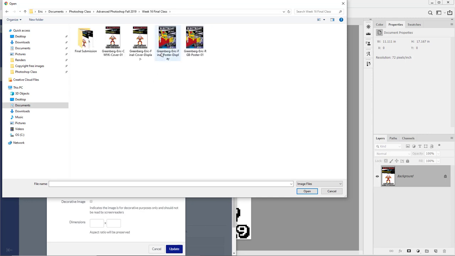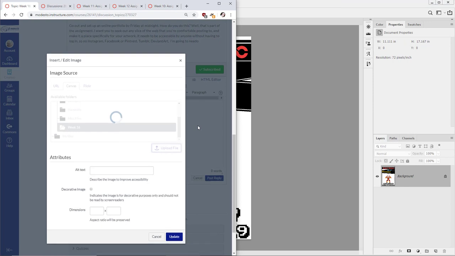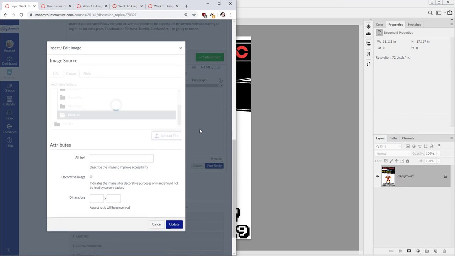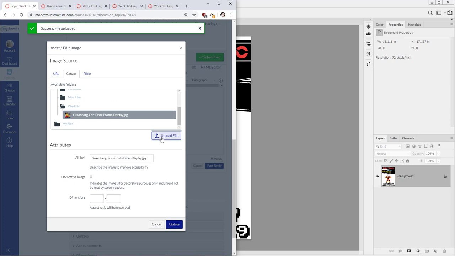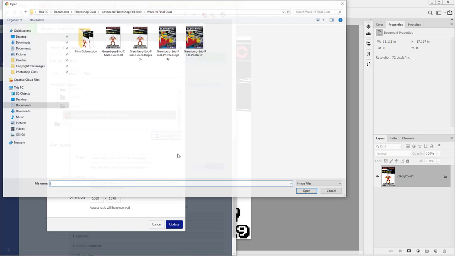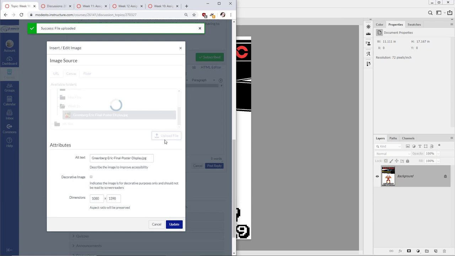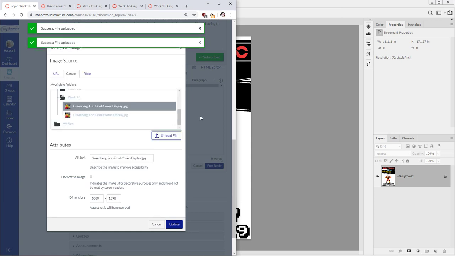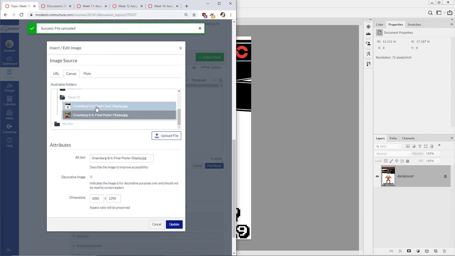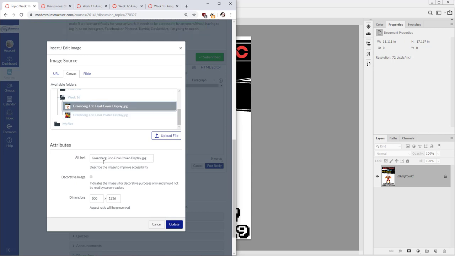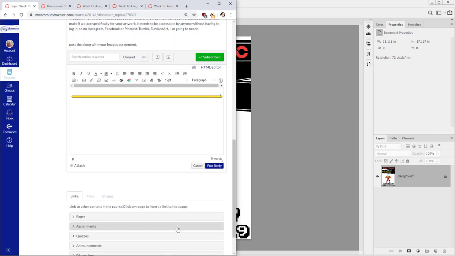Here we go. And we have the poster for display, and we have the cover for display. So I'm going to grab the poster first. I'm going to wait for it to do its upload thing. And this could take a second, so I'm actually going to skip ahead if it takes too long. Looks like it's okay. I'm going to upload file, and I'm going to do the cover as well. And it will grab that and will list the dimensions, ratio will be preserved, all that good stuff. These are within the canvas size, so it should be fine. All right, and we will tell it update.